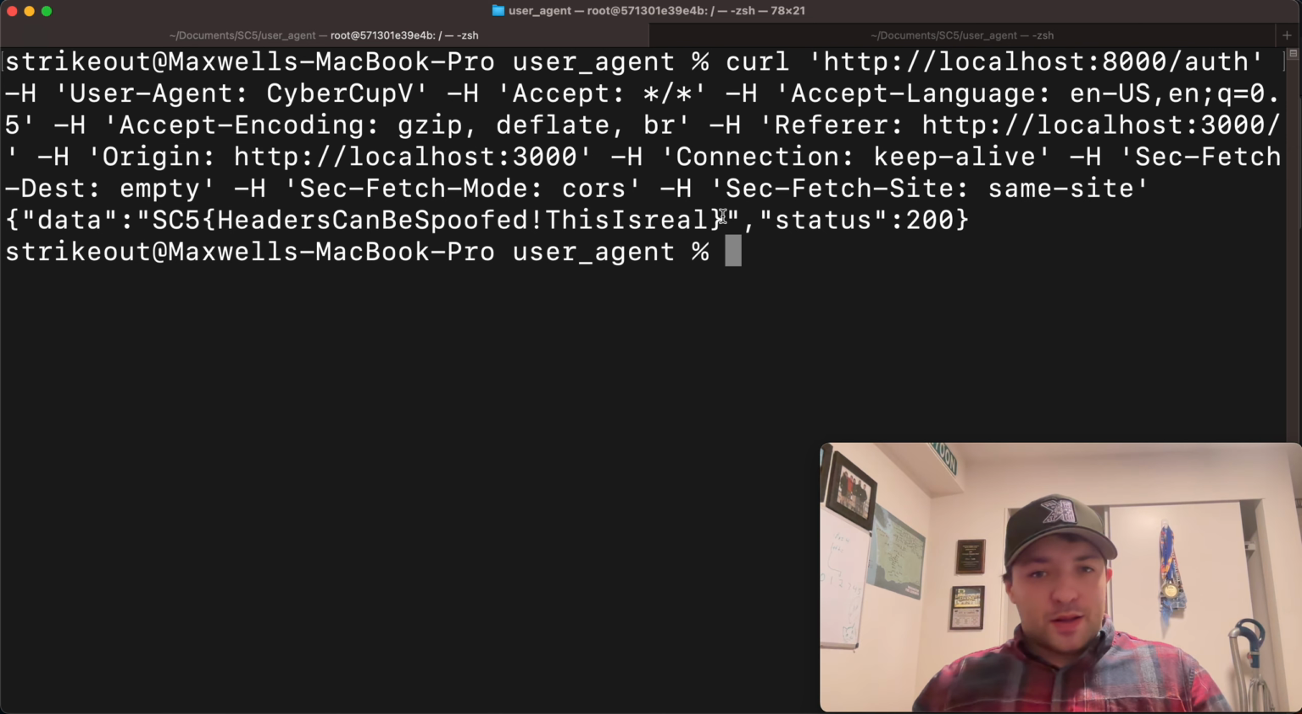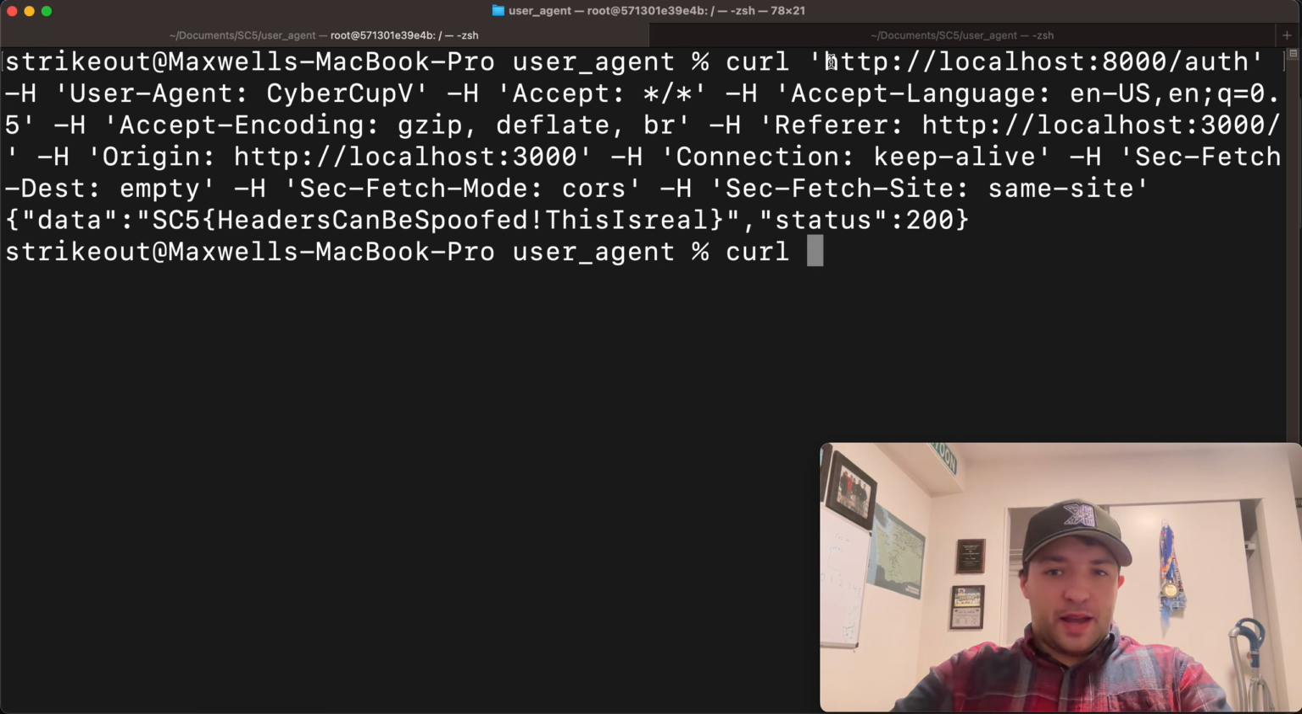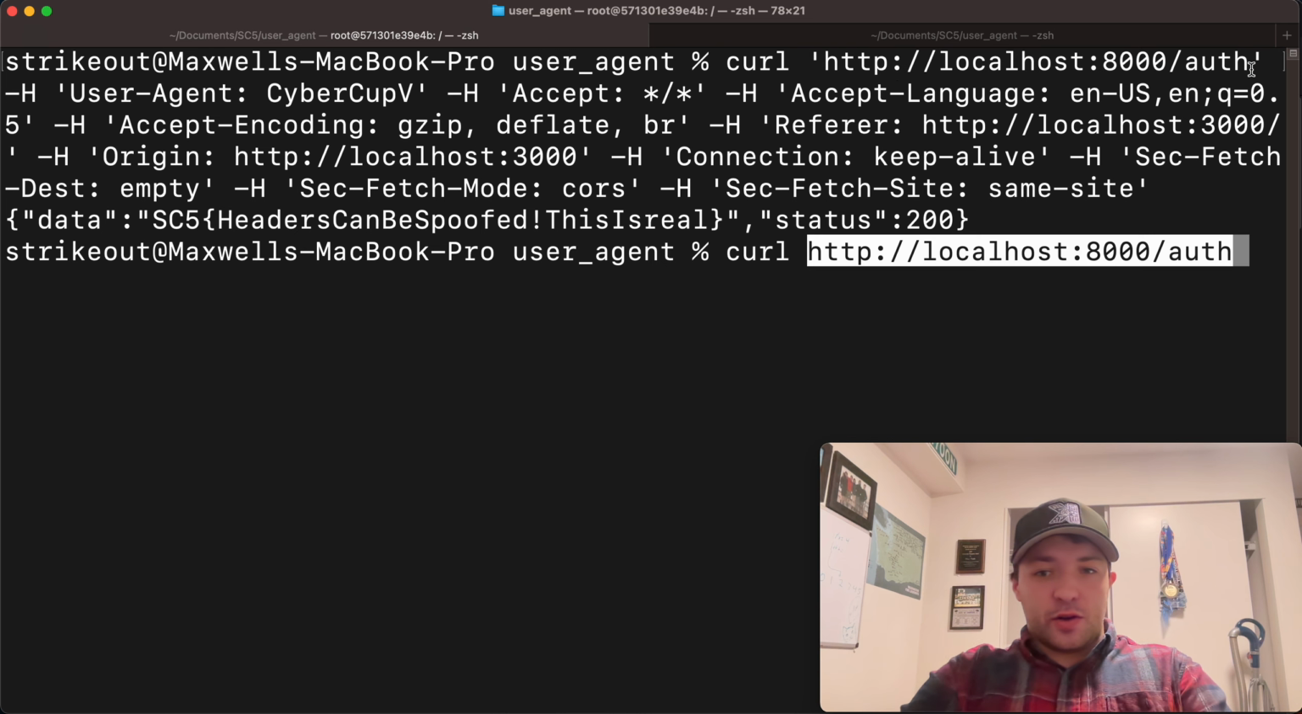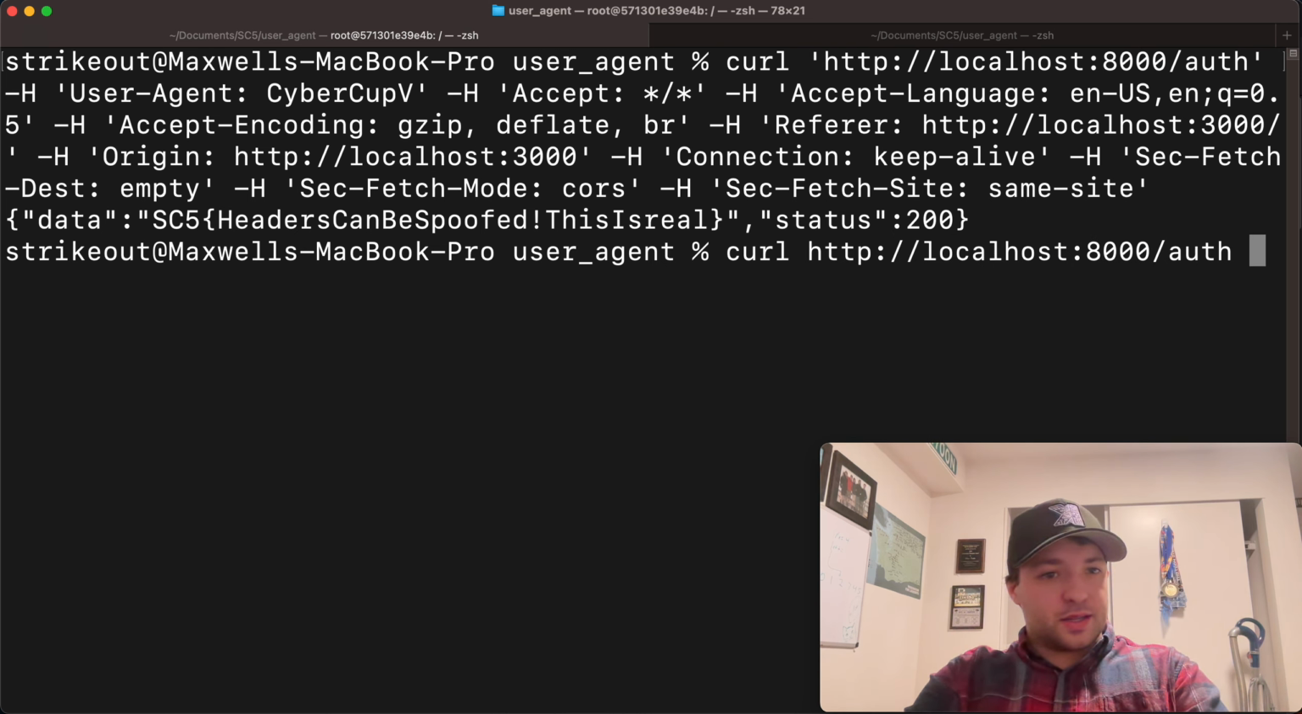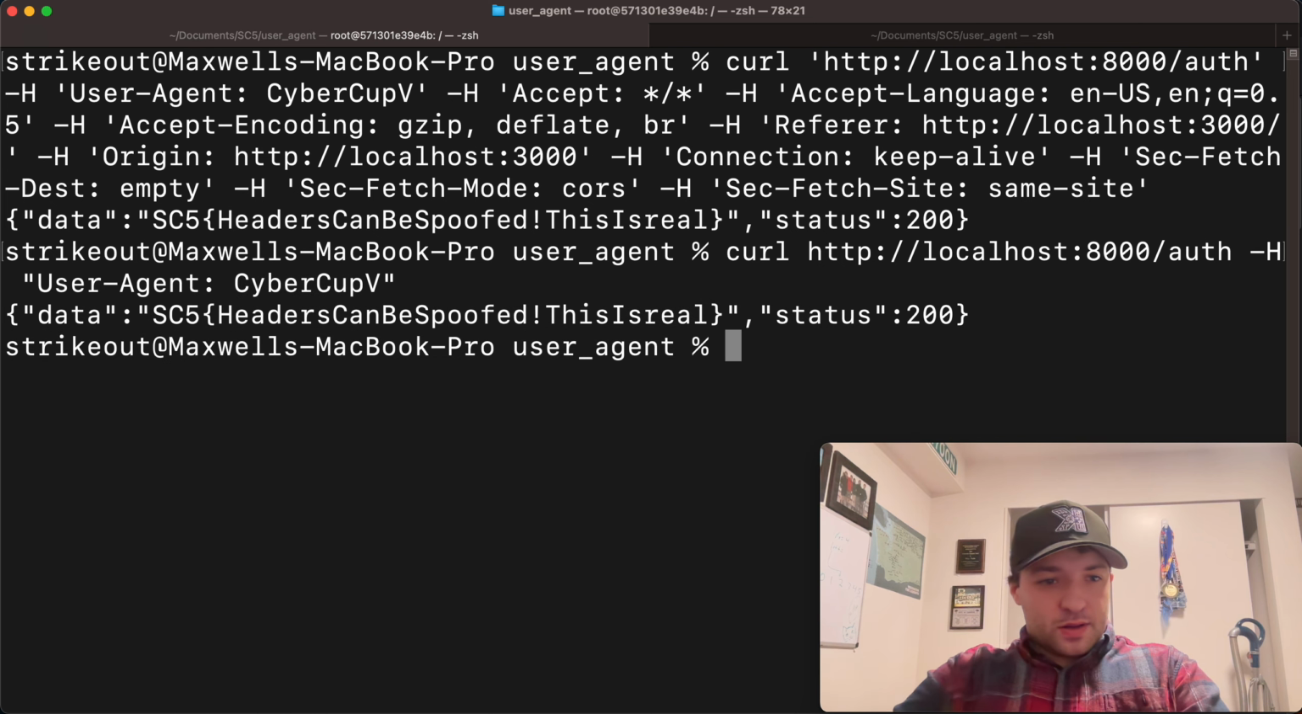So there are a couple of different ways to set the user agent header, but I just prefer to use curl. You could also just do this by hand. If we know this is the domain, which we could look at in the browser developer tools, and we know it's the user agent header, we could just do the -H, user-agent, CyberCup5, and that would work as well. So this is the user agent challenge. The goal is to find the user agent and then make a request with that user agent to bypass the security protection.